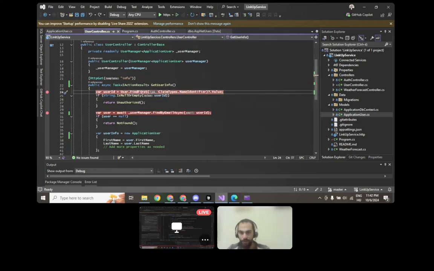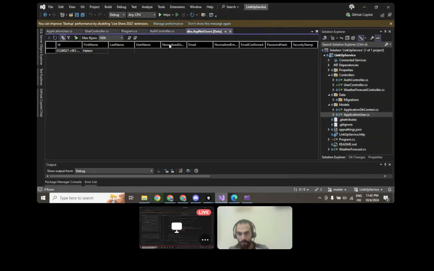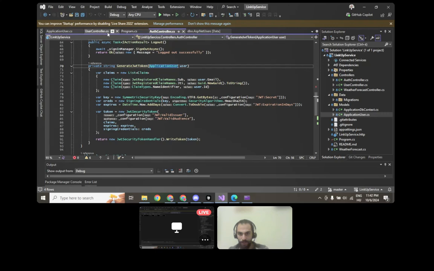Find first with claim types. The issue is that in here, when we were generating the token, we are specifying the user email, but we do not know. Okay, so let's ask it. Let's ask GitHub Copilot in this case.